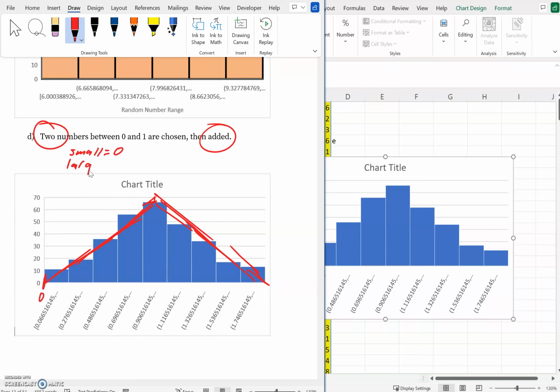The largest would be if both numbers were 1. So 1 plus 1 would be 2. That's way over here. So that's basically impossible, right? 0 and 2, it's nearly impossible. There's only one way to get it. And because these are not just whole numbers, right, decimals and stuff like that, very, very unlikely you would get those. So what's smack dab in the middle? 1, right? 1 is right in the middle.